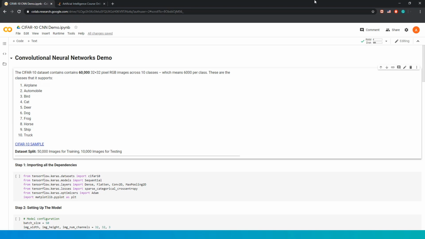CIFAR 10 is an amazing data set which consists of 60,000 images, divided into 10 classes. So there are 6,000 aeroplane images, 6,000 automobile images, 6,000 images of birds, 6,000 of cats, all the way till 6,000 trucks. When you add up all of this, you will get 60,000 images. This is the data set that we'll be using to teach our neural network something.